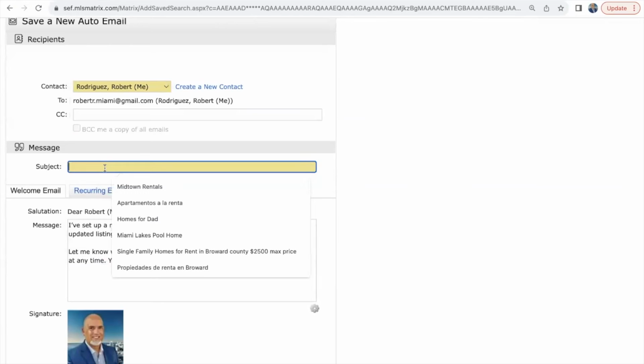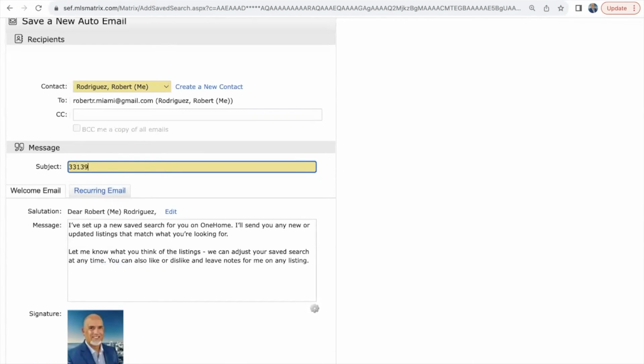Let's put in here the 33139 condos under 1 mil. So that's the subject that your client is going to see each and every time they receive an email from you. Now here you have a message, guys.